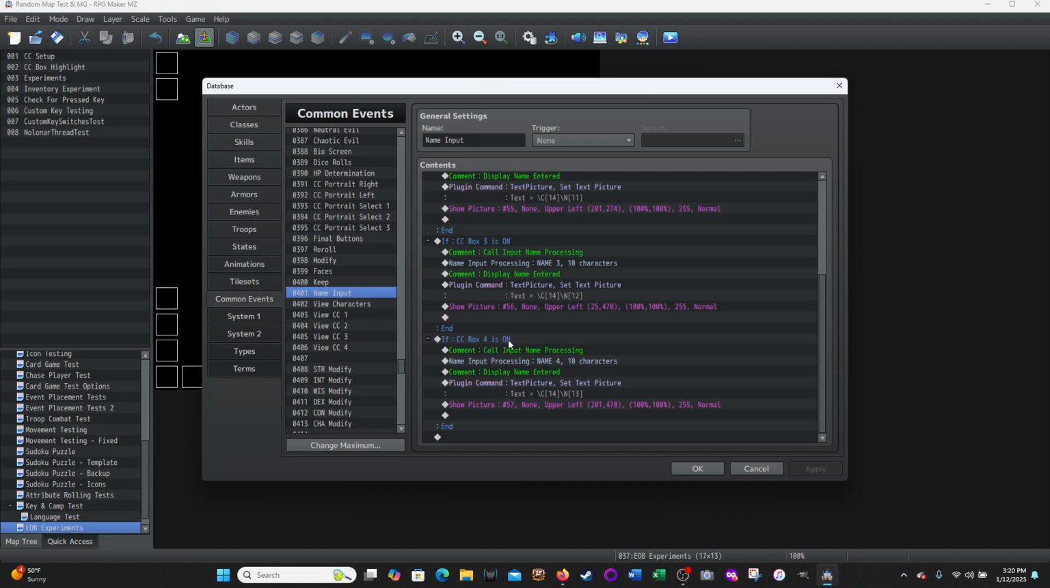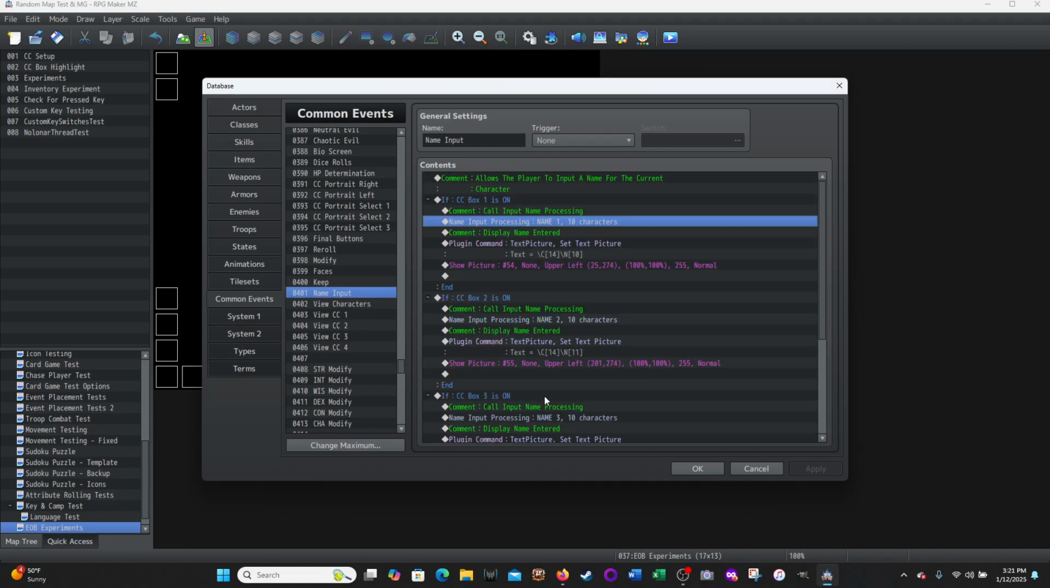And then the last one, if CCBox4 is on, call that name input processing, select a different name in the database, and then show it, right, the name of the 13th actor in the database, and make sure you put it in a different place. And that's all that's doing. So the common event for name input is using the event command name input processing, letting the player enter a name, which then changes it in the database, right? It changes it in the database, and then you have to display it to them somewhere on the screen, right?